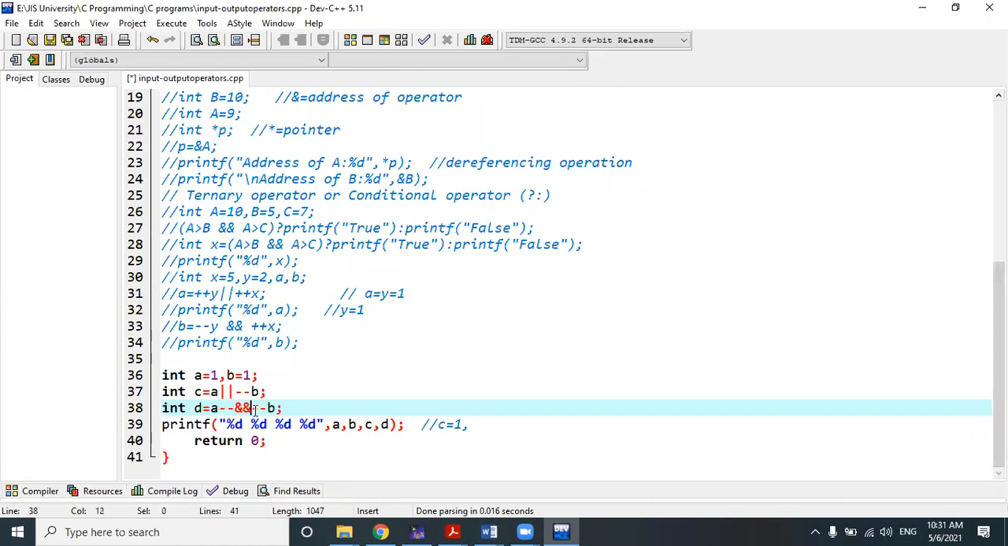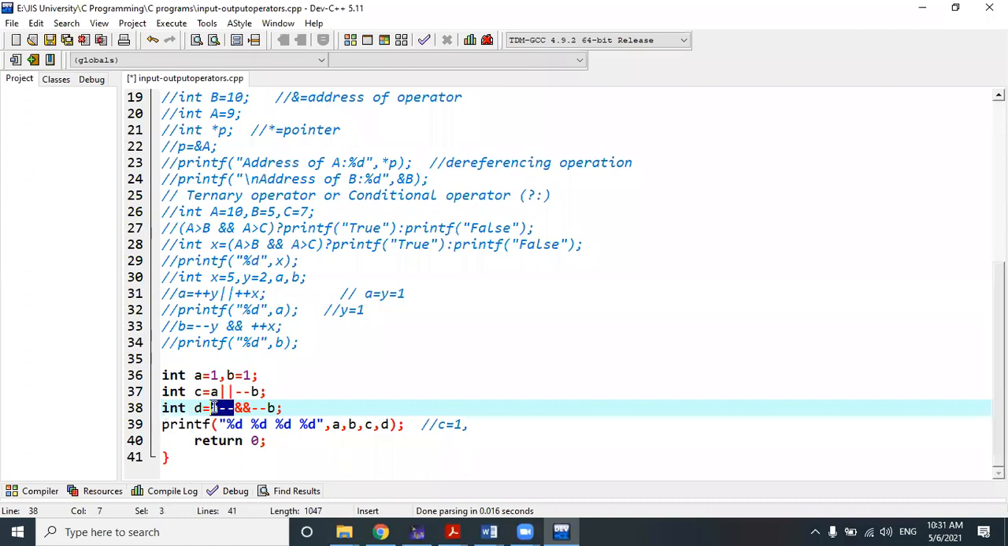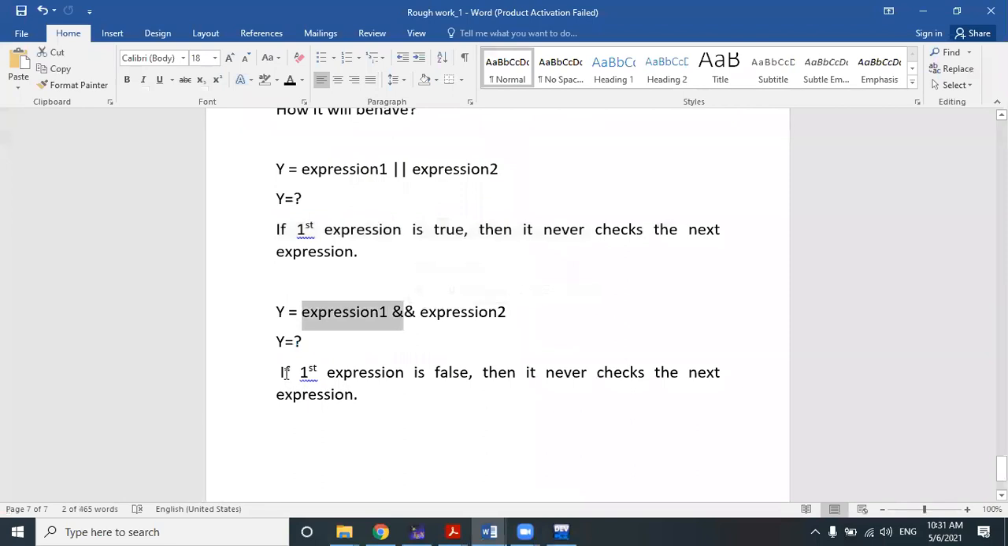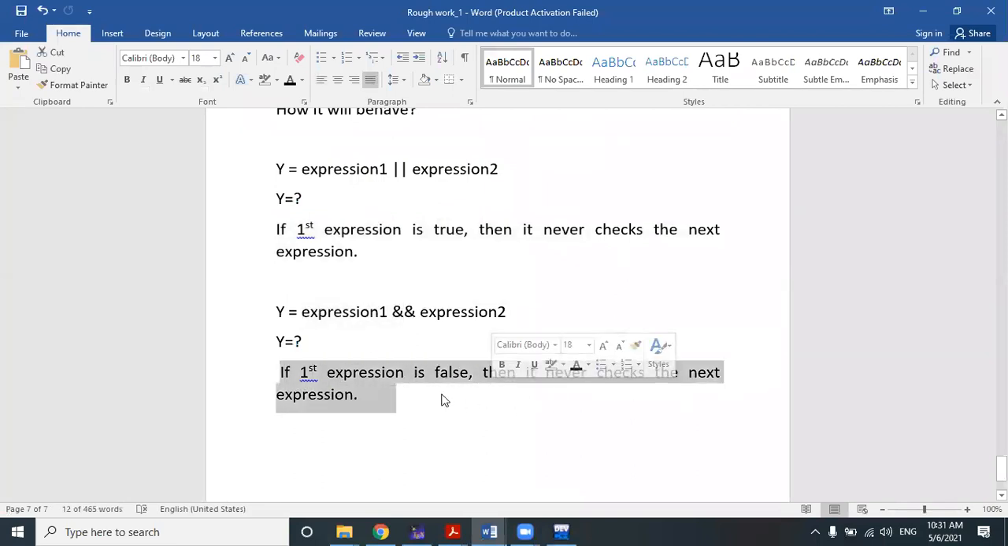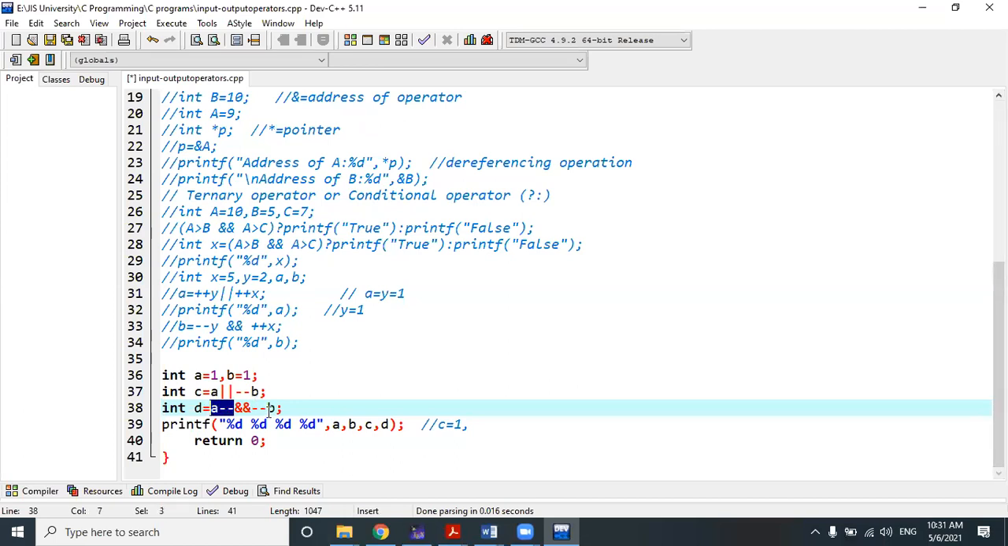So this is 1 and this is 0. In case of logical AND operation, if the first one is false, then it never checks the next expression. But the first one is not false, because if it were false, it would be 0. But it is 1. Why? Because it is post increment. So first it will be assigned 1, then it will be post incremented. So it becomes 1, and minus minus B becomes 0.